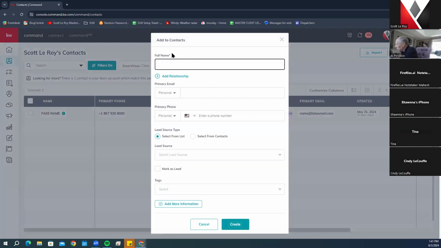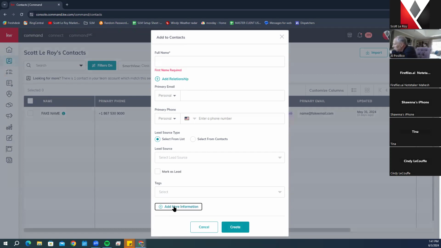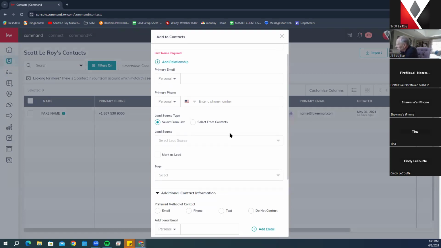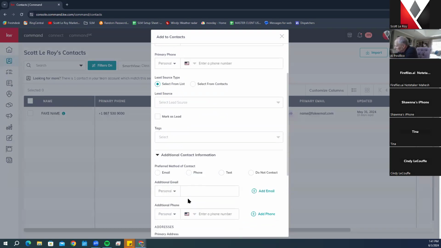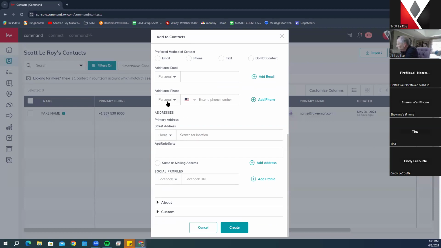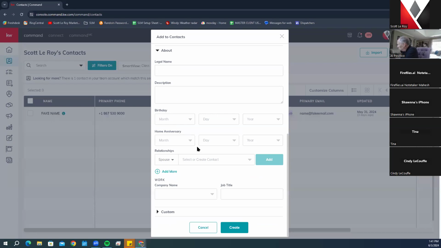But then you also have more information that you can add going down. When you click add more information, you can add preferred method of contacts, home phone, home address. You have more things like the birthday and anniversary. There's all kinds of great information that you can add from here.